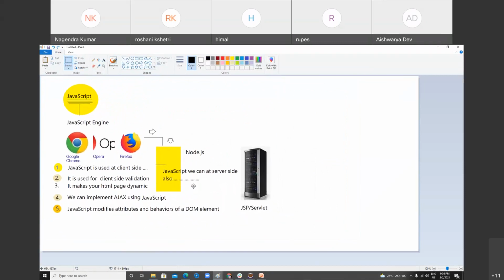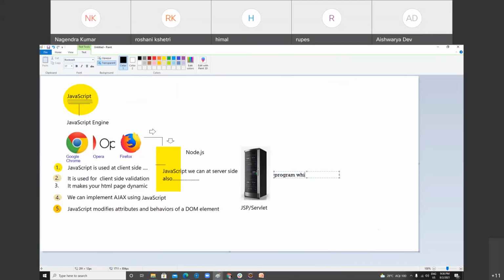Please be fast. Do you know what the client side is? What is the server side? Okay, good. See, in a web application, we have two kinds of programs. You have to say yes or no, right? First, the program which executes on the server.